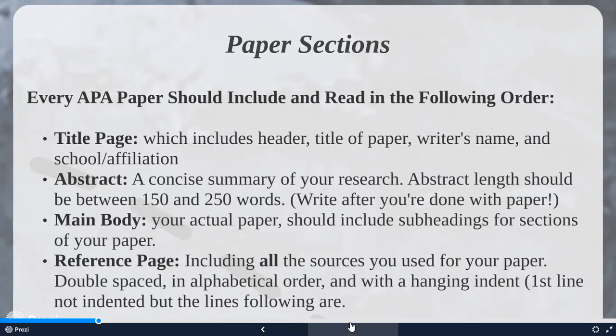So kayo, meron na kayong title page. Ang format ng inyong title page is title, school affiliation, and then your names, right? Okay, so let's move on to your abstract.